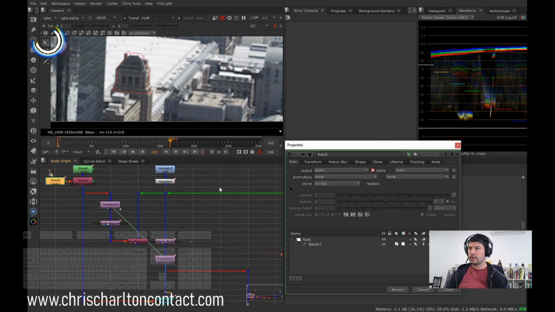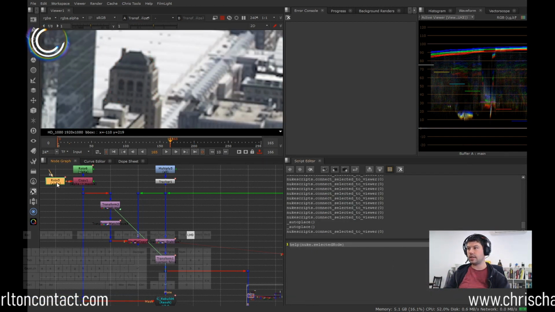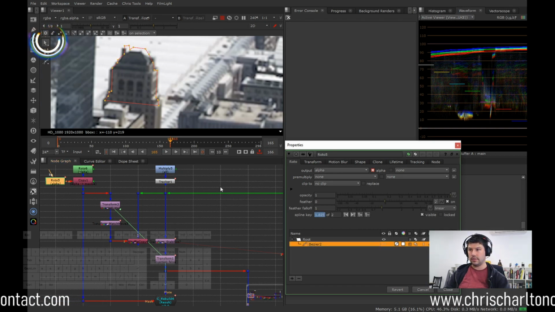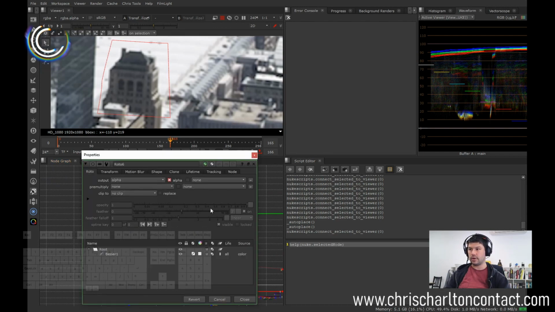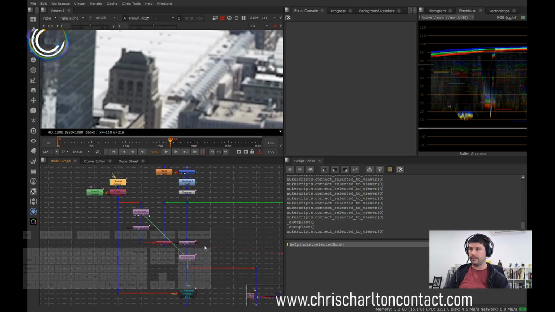So there's this roto, which is the tighter roto around the object, which has how many keyframes? Two keyframes. And we have this roto, which has 1. So not a lot of effort on that front.